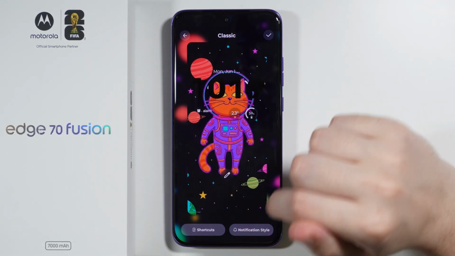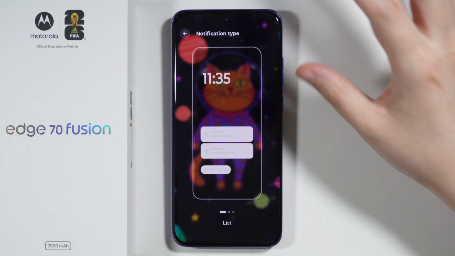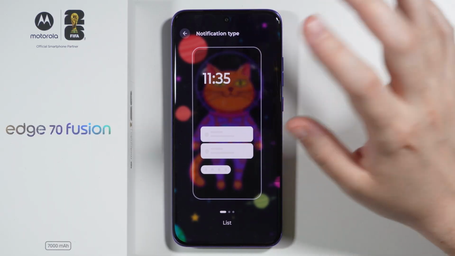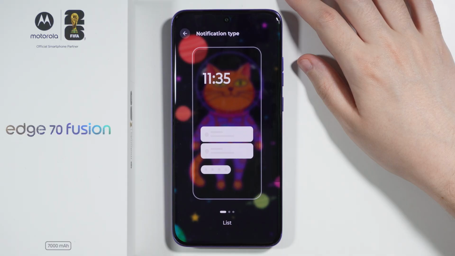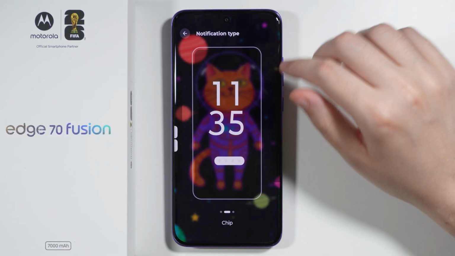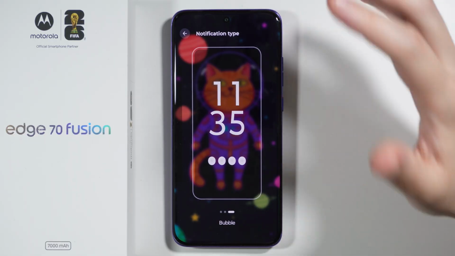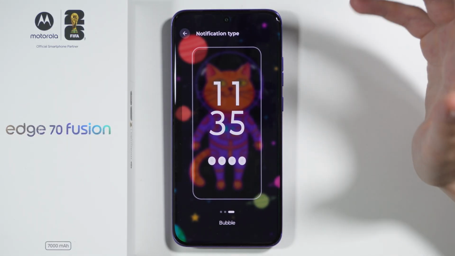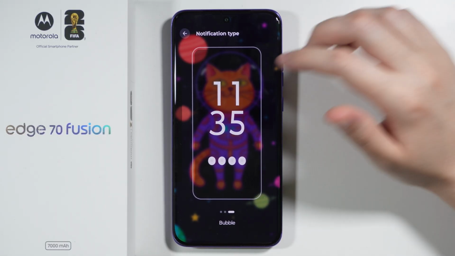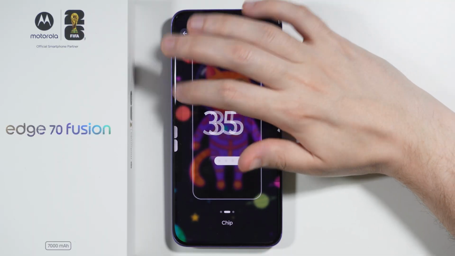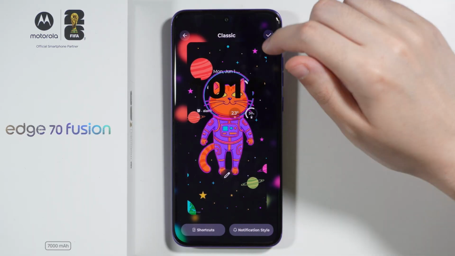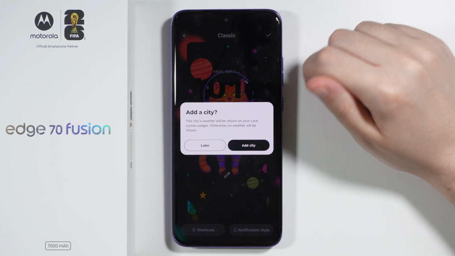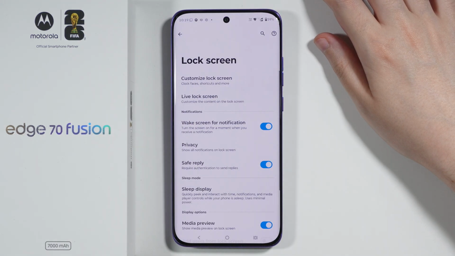And here at the bottom, you might want to change the notification type, because if you have list, then you will have just one fixed clock that is most likely in the upper left corner on the lock screen. And if you switch to chip or bubble, you will have a proper clock face that you can set up, of course, in settings. So you might want to switch the notification type to one of these options. Now, of course, if you made any change, remember to use this check in the upper right corner to save your changes.